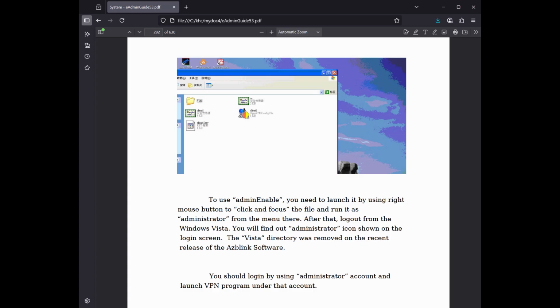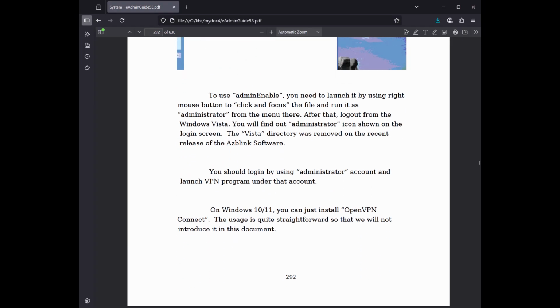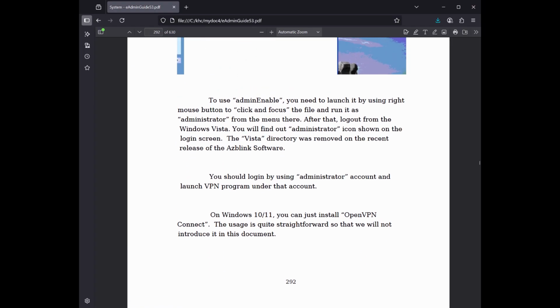After that, log out from Windows Vista. You will find the administrator icon shown on the login screen. The Vista directory was removed in the recent release of the Azblink software. You should log in using the administrator account and launch the VPN program under that account. On Windows 10 and 11, you can just install OpenVPN Connect. The usage is quite straightforward, so we will not introduce it in this document.